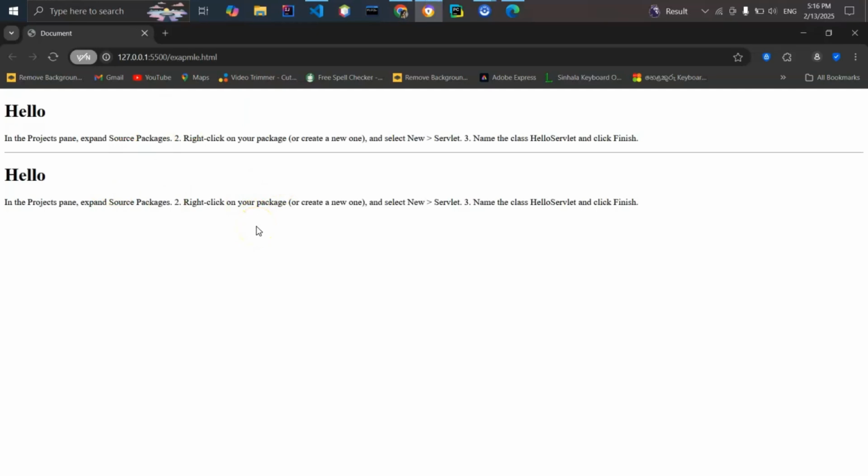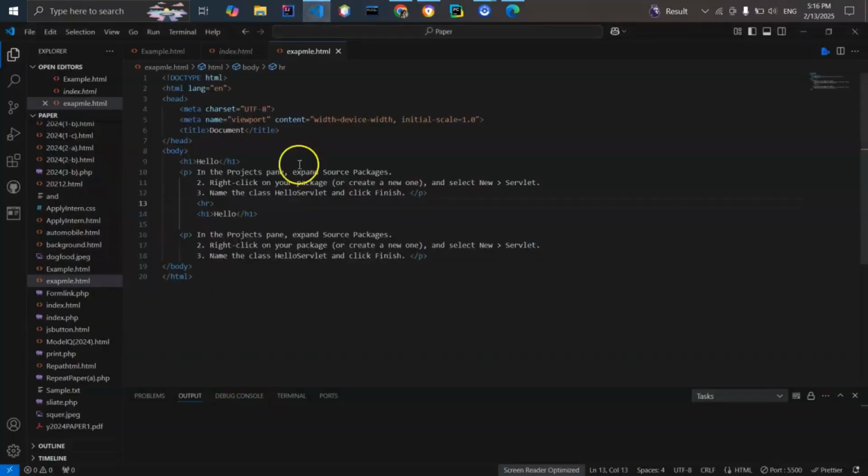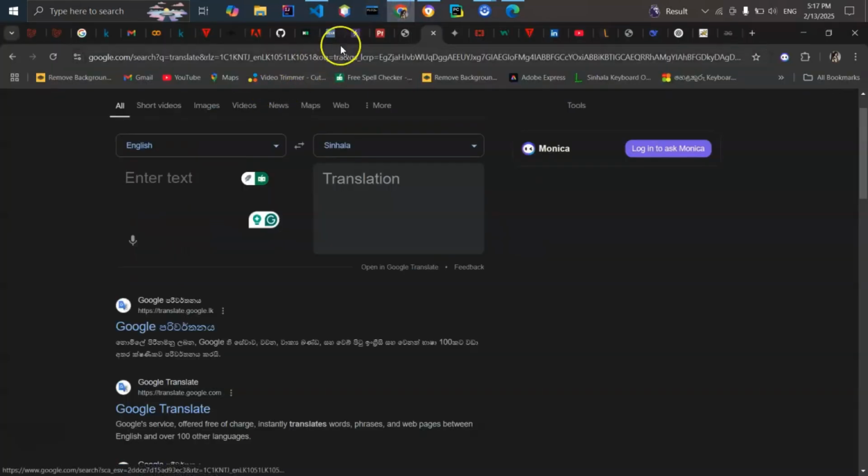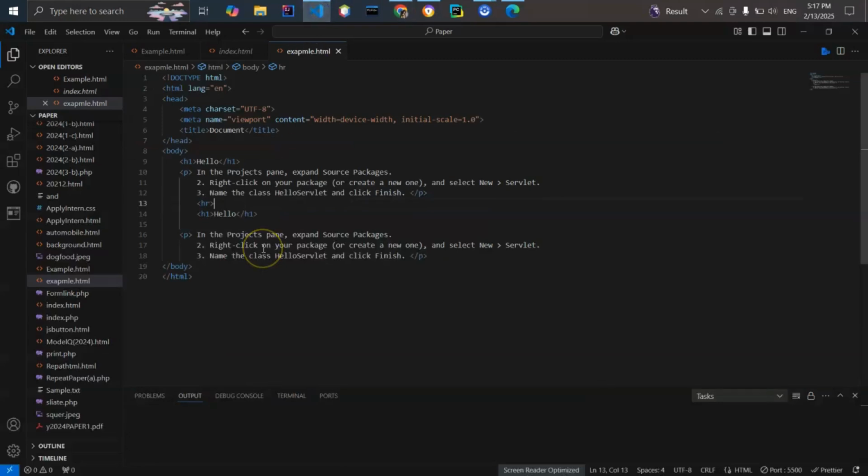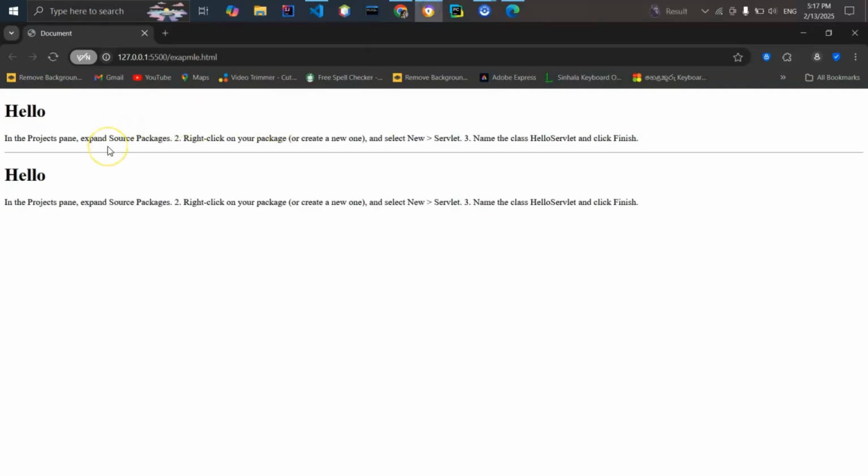The HR tag doesn't have any closing tag. You can see it doesn't have a closing tag, but the H1 tag has an opening tag and a closing tag. But HR doesn't. And see, HR is a horizontal line.